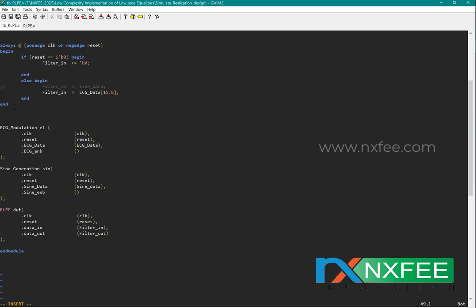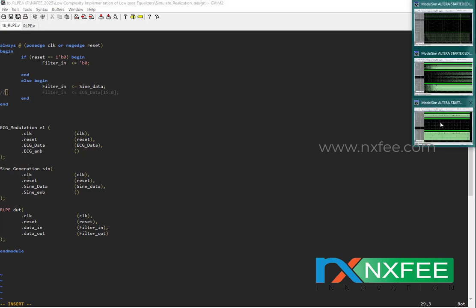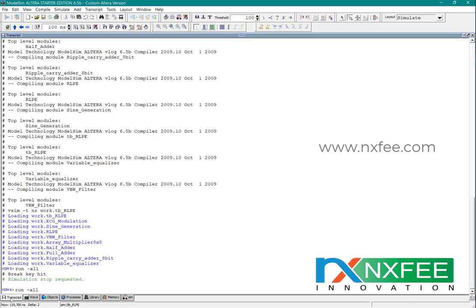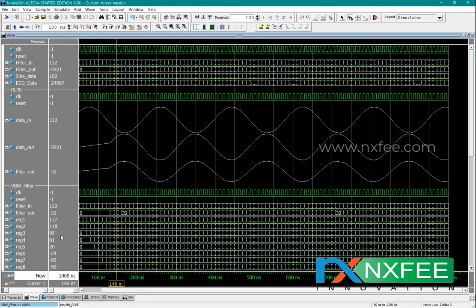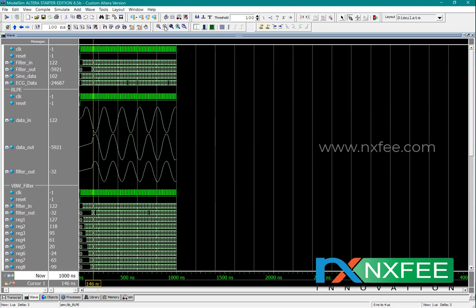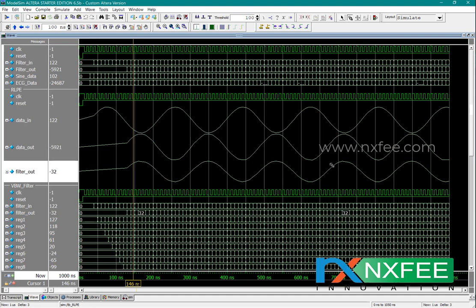And if we change this ECG signal to a sine wave signal, easily we can plot the sine wave filter with support of this RLPE. So this is a sine wave pattern. Here this is the data input, this is the VBW filter, and this is the VE filter output.